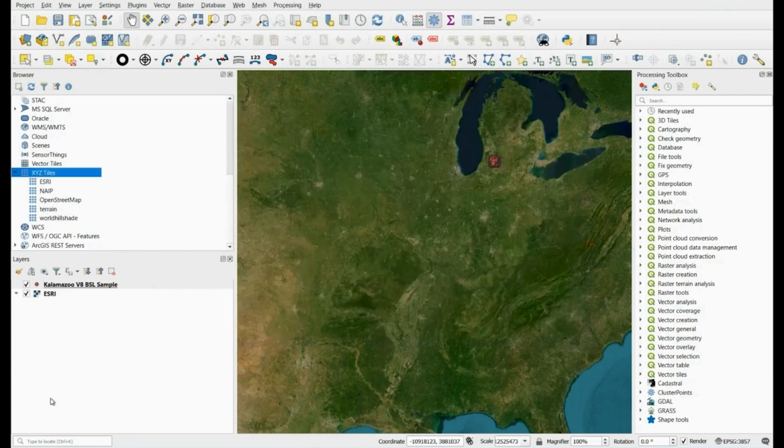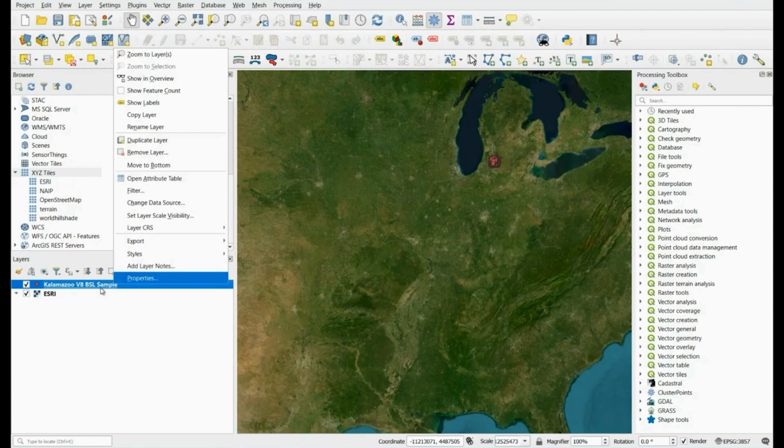Once you've clicked Add, the fabric data points will be added to your map as a layer. You can right-click on that fabric layer you just imported, then click Zoom to Layer to zoom into those points on the map.